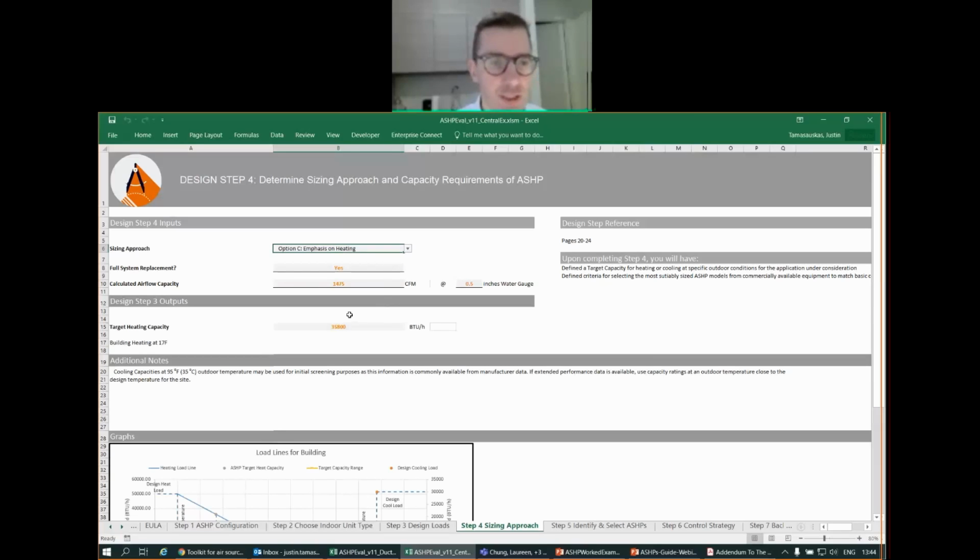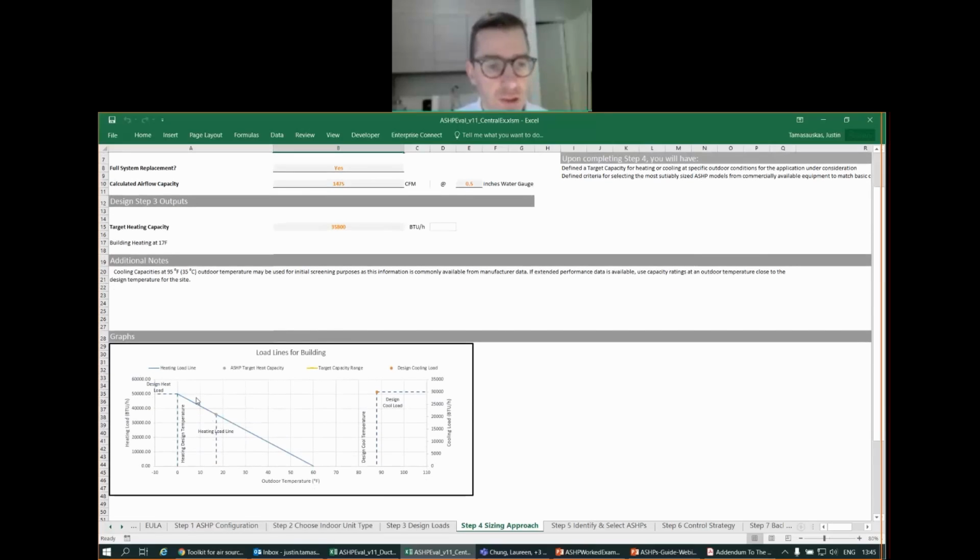So in option C, it's really about selecting a heat pump so that the heat pump capacity matches the building load at 17 degrees F. So when I select option C, the tool will pre-populate for me what that target heating capacity is. And then if I just scroll down here, it's going to plot out the load line for me based on my design loads and temperatures. And it's also going to identify what my target air source heat pump capacity is.